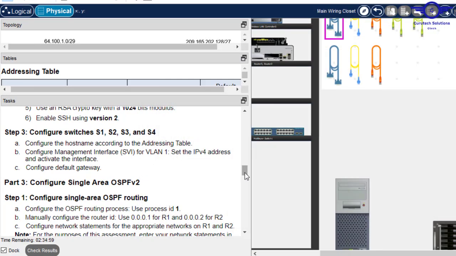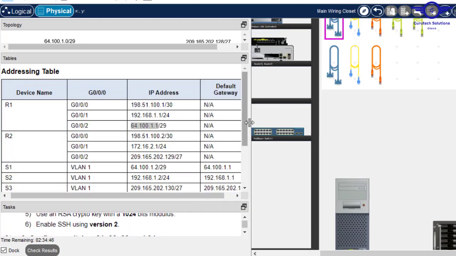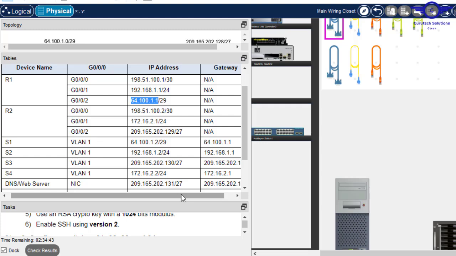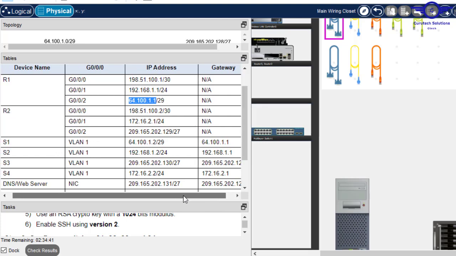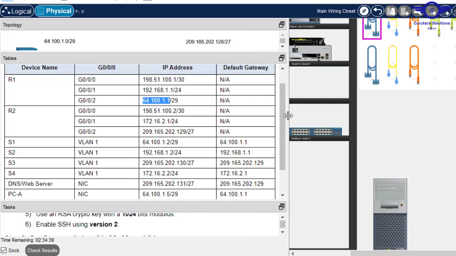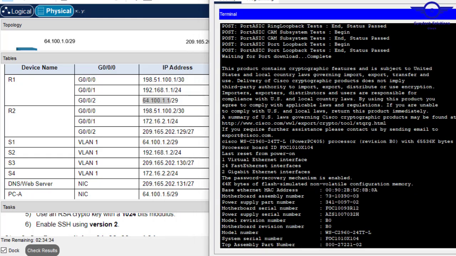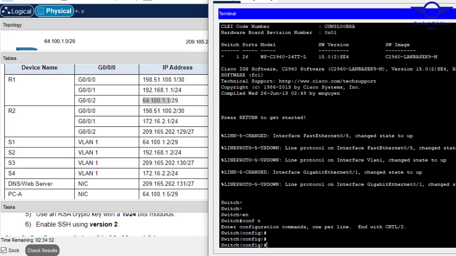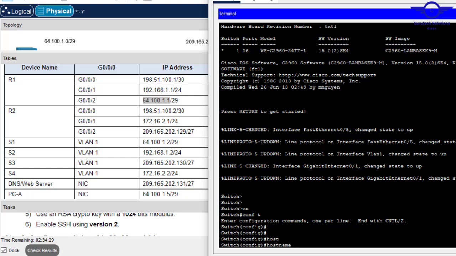close a little bit. We need to configure hostname, then management VLAN and default gateway. That's very simple, guys. Very simple. So what I'll do, I'll go back to the addressing table. I start from switch 1. Very simple and very interesting, you know. Just a minute. Good. So hostname. First name is switch 1, S1.